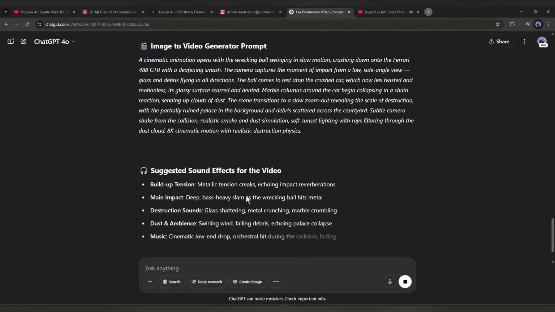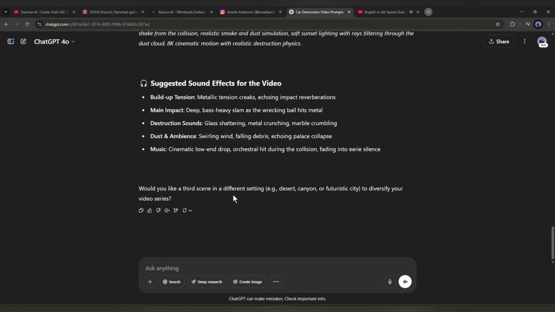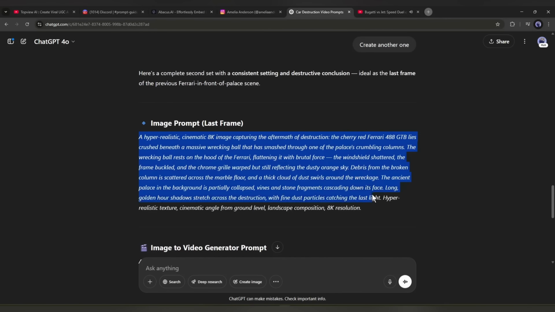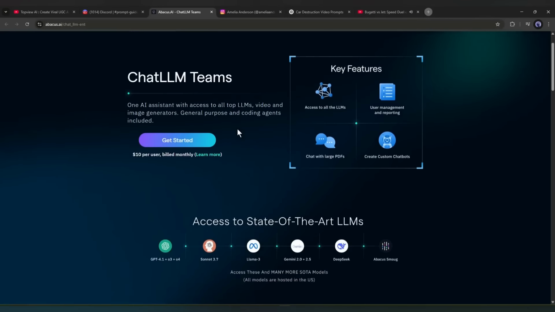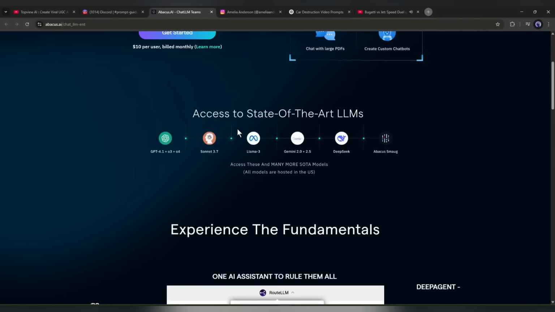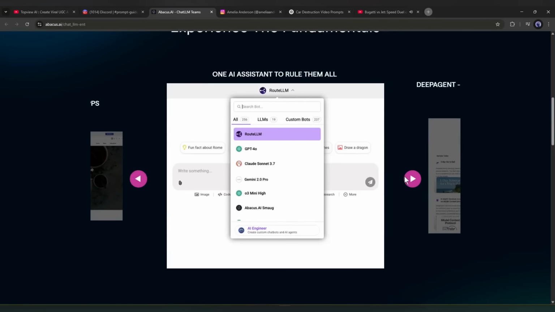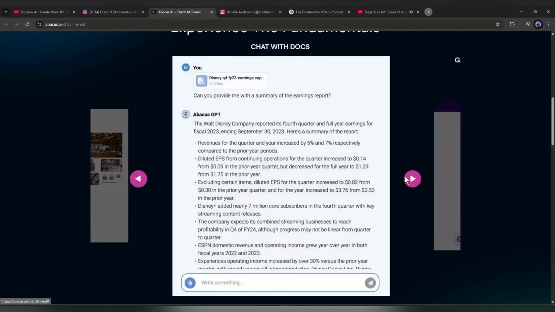Alright, now we will generate an image using this prompt and then turn it into a video using an AI video generator. Instead of using multiple platforms, I will use the ChatLLM team, where we can access all the LLM models, along with the image generator and the video generator tools.